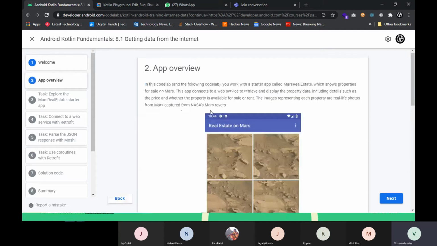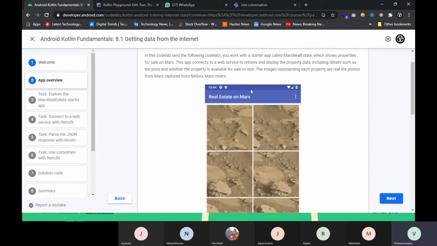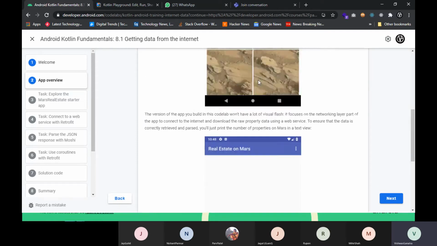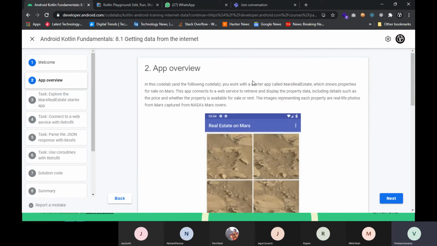Basically, it is a Real Estate on Mars application which will fetch data from the API using coroutines. In unit 2 of this particular track, you have to download some of the predefined or pre-coded applications from GitHub, and then you have to code the rest of the application on your own. Not entirely on your own, as this codelab will guide you through each and every step of it.